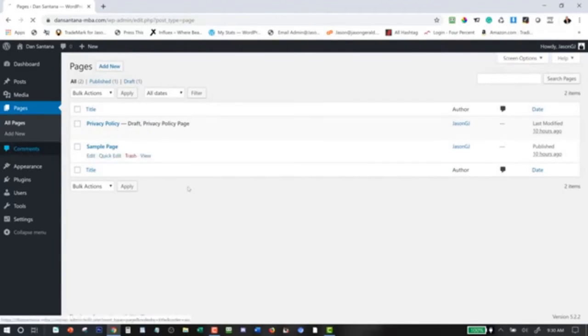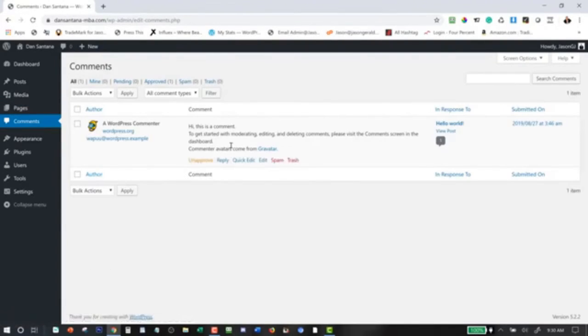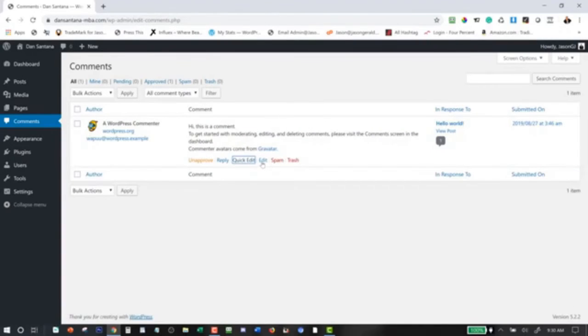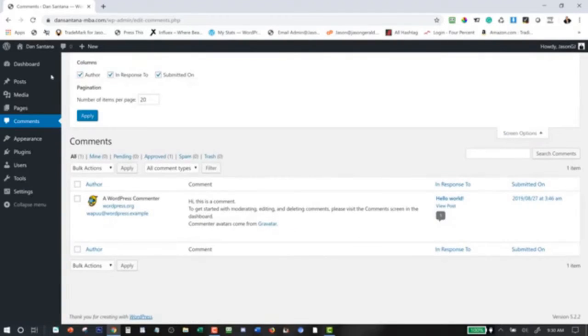Comments. Comments are mainly for blog posts, but you can put comments on a page, and all of your comments will show up right here. You can unapprove, you can reply to the comment right here, quick edit the comment, and edit the comment right there, and update the comment or cancel it. You can edit, or you can say it's spam or trash the comment. And again, up here you have author and your information that you can see for all your different comments.